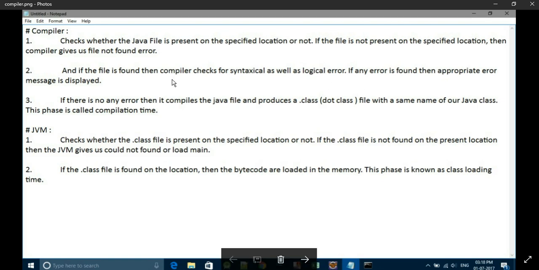So let's continue. If the file is found, then the compiler checks for syntactical as well as logical errors. If any error is found, then an appropriate error message is displayed regarding our syntactical as well as logical errors. If there is no error, then it compiles the Java file and produces a .class file.